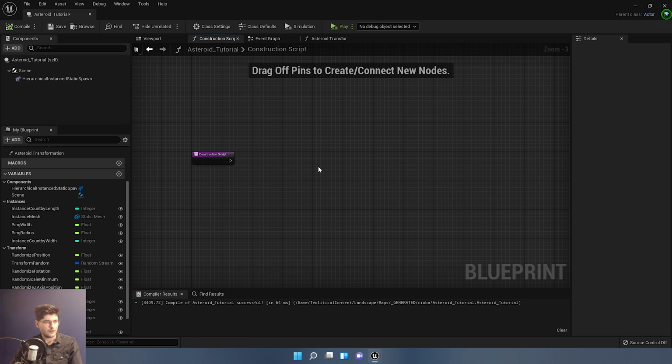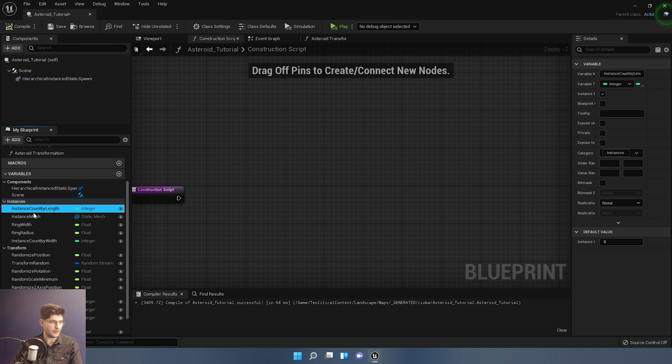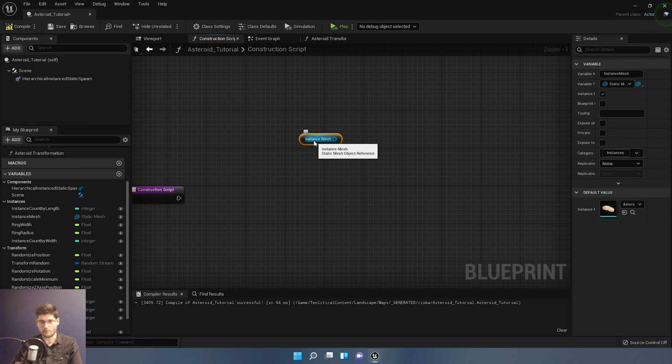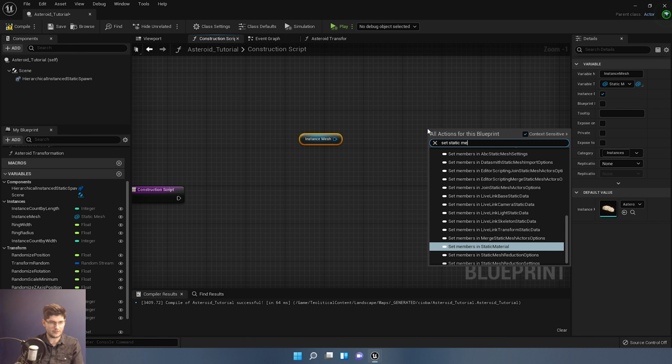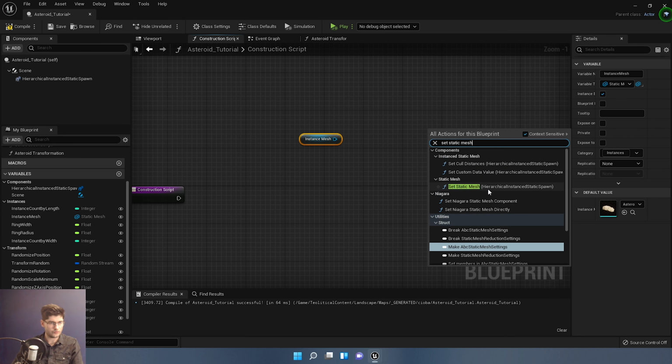So the first thing we want to do in the construction script is make our mesh to be cloned, the same mesh to be cloned over and over again. So first thing we want to do is bring our instance mesh. This is what we're telling it, this is the instance mesh that we want to use. And then we want to set it. So set static mesh, which I'm not sure.